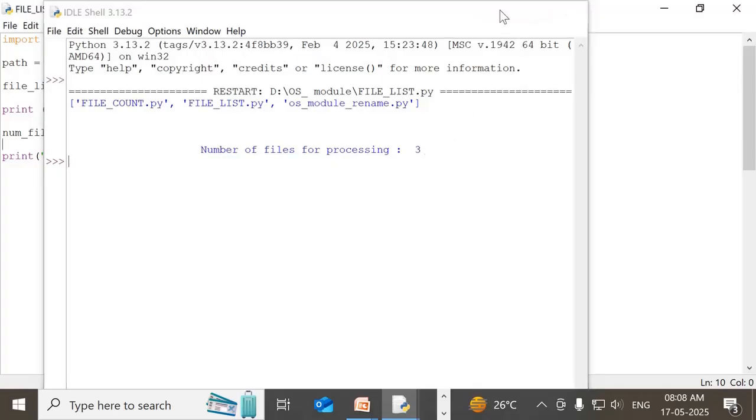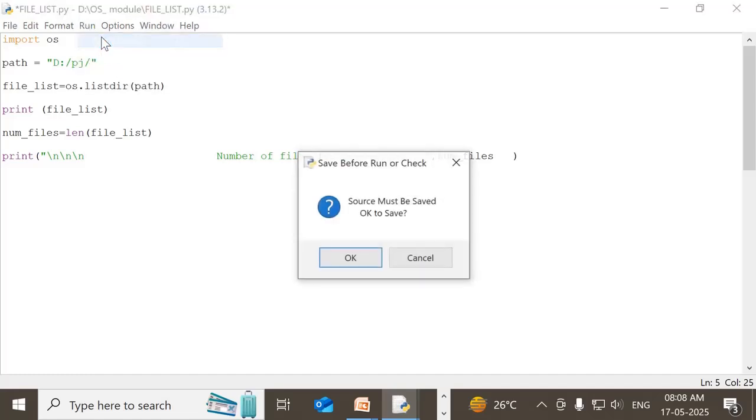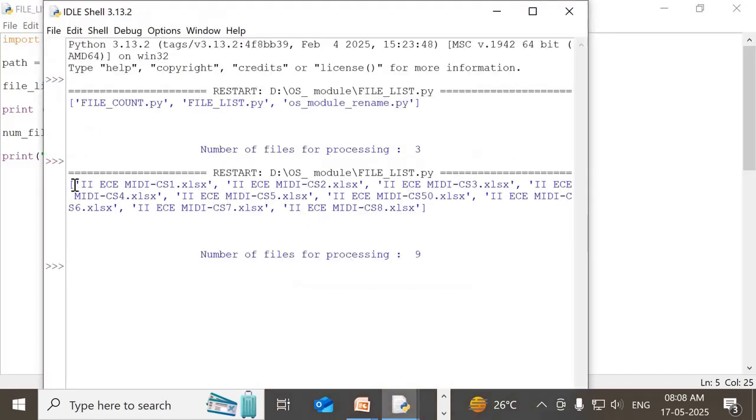So we'll again modify and put the path here. See here, the path is there. I'll include path, P-A-T-H. Again run the program. So now you can see here, these are all Excel files. The number of files for processing is 9. So this is how we can use len and os.listdir functions.